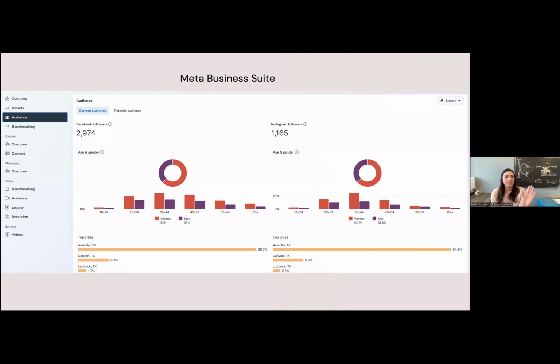And so again, this is kind of the view of what it looks like on Meta Business Suite. So you can see all the demographics. This includes your city. This includes your Facebook and Instagram followers. So it does connect the two if you have both pages, a Facebook and an Instagram business page.